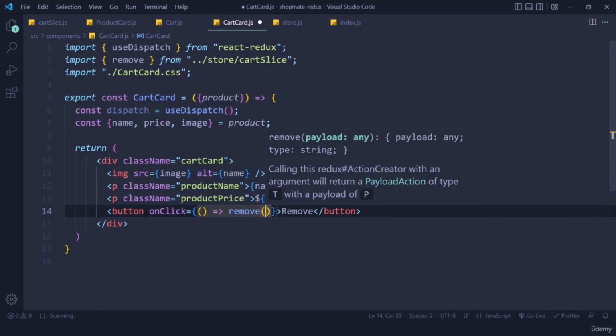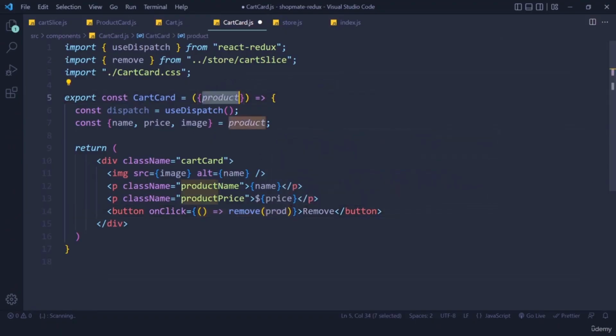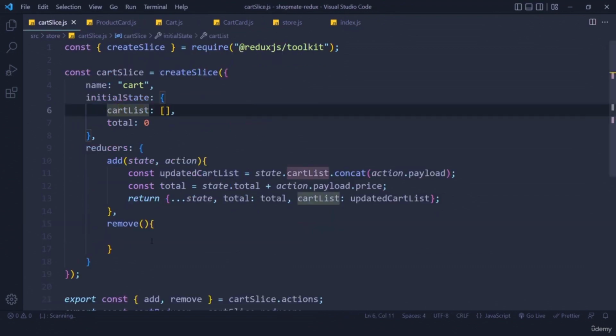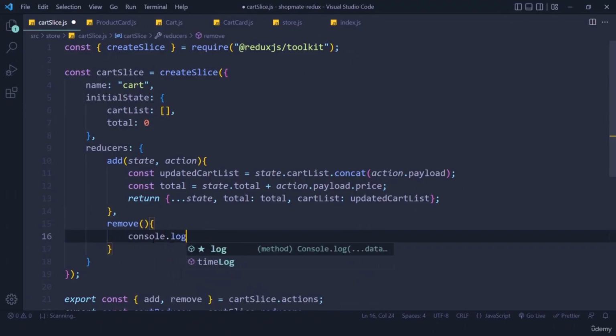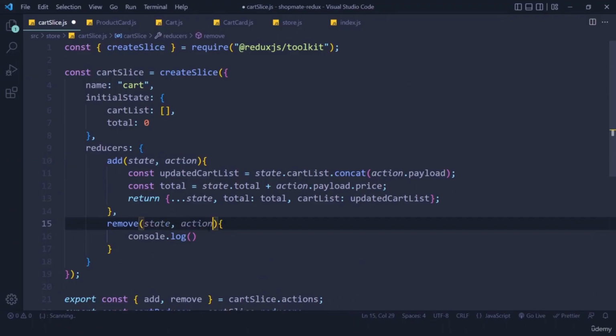I need to pass the product information which we are removing. That will work as payload. So I have access to this product information and I have this dispatch that I need to cover it with. So basically we are dispatching the remove function. We are just saying, okay, just execute this. Okay, this is done. Now inside my dispatch, I'm basically doing nothing, to be honest. I'm just doing a console log. Let's say console.log. And here let's say I need to access the state and action to my dispatch as well.